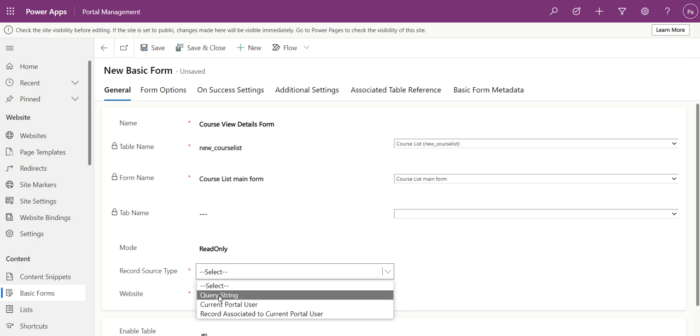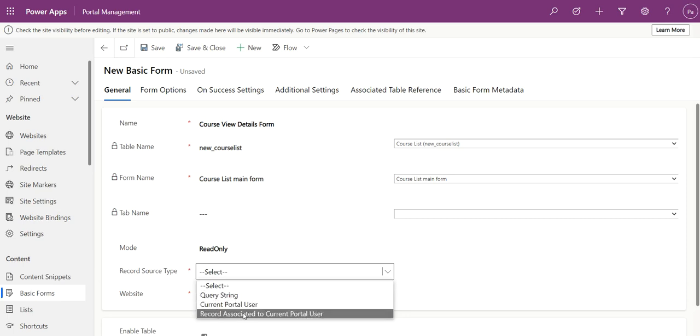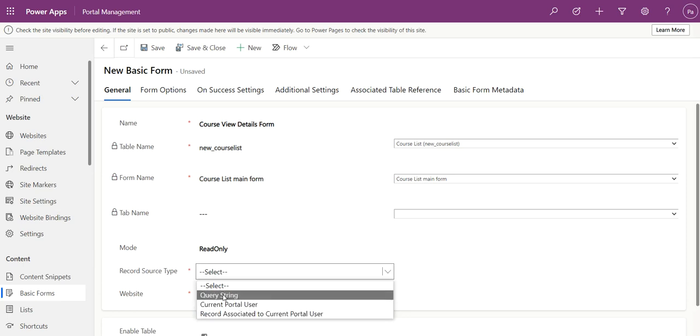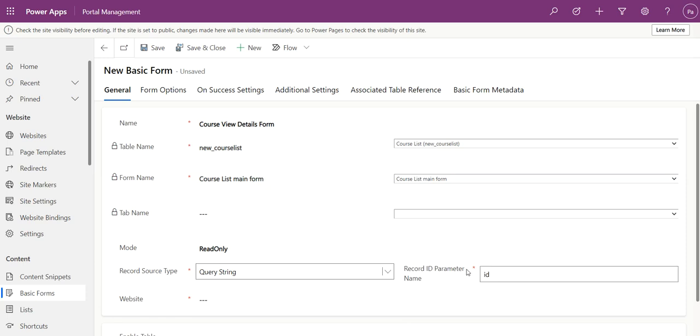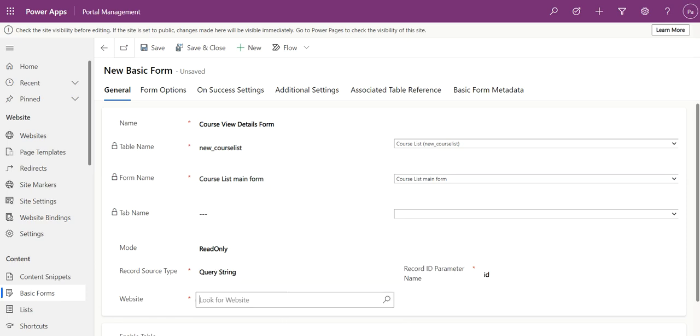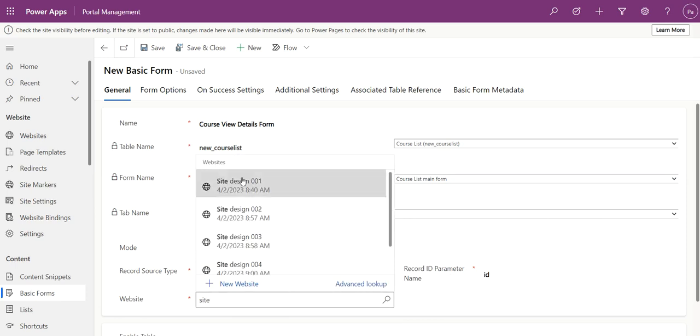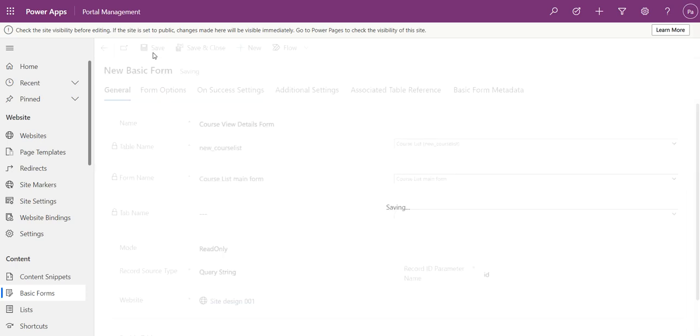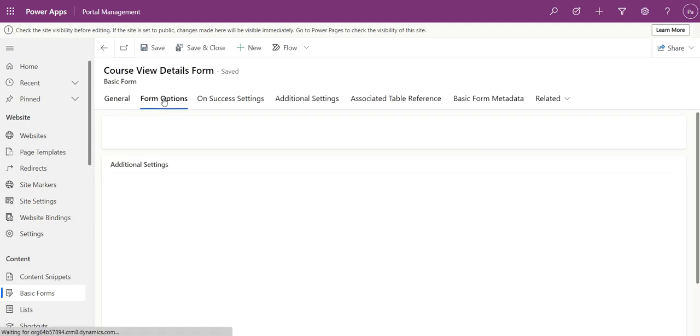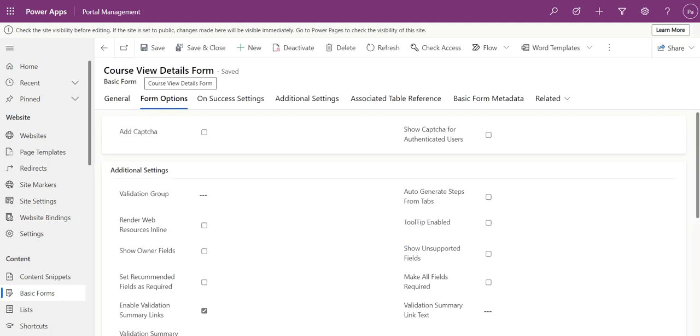Source type is query string. We have record source type query string, current portal user, and record access to current portal user query string, which we use so the record comes id-wise. So I'm selecting record parameter id, and selecting my website now. I'm saving. Now we have created one form, that is the view details form.